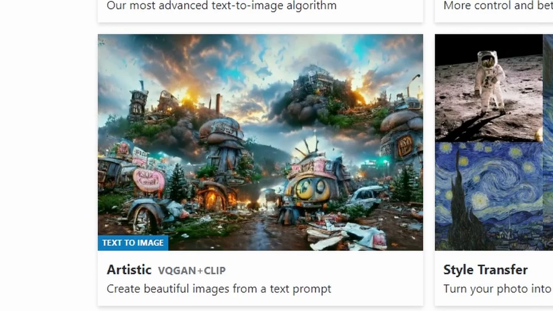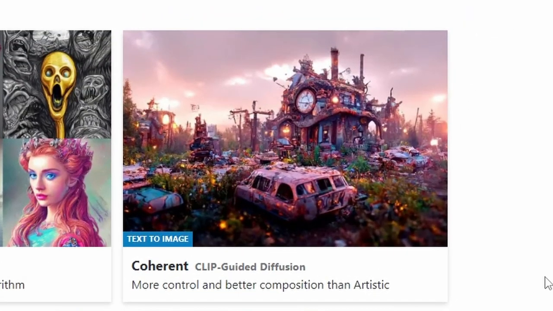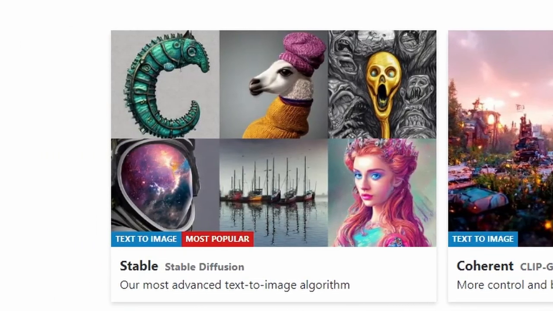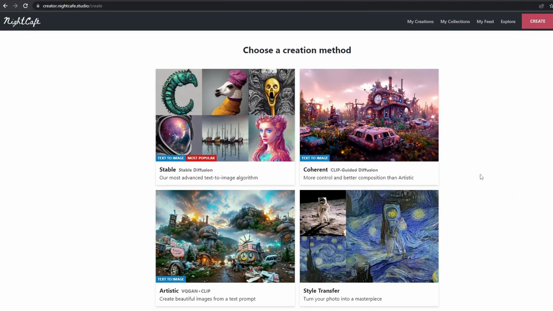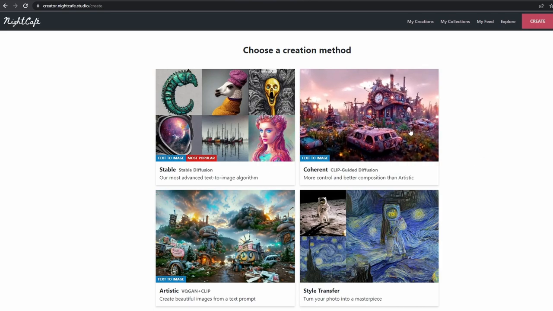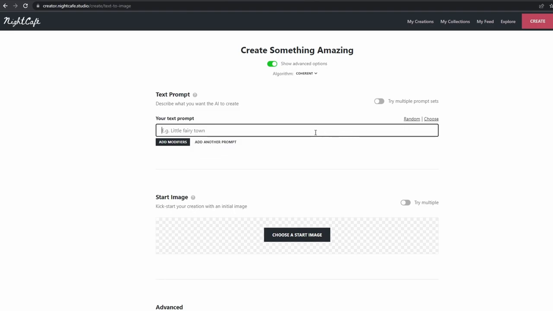The coherent algorithm specializes in creating images that actually obey the laws of physics. Usually, the coherent algorithm can be a little more hit and miss than the artistic algorithm. However, many of the top artists on Nightcafe prefer the coherent algorithm. The stable algorithm is the latest addition to Nightcafe and is even more coherent than the coherent algorithm. Stable is short for Stable Diffusion, an open source algorithm and model inspired by DALL-E 2, Imagen, and other advanced systems.